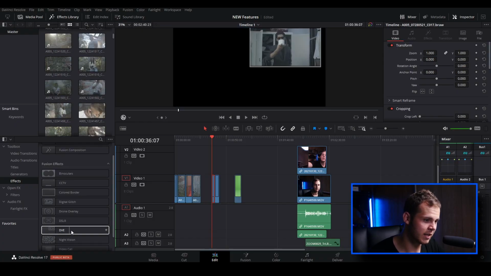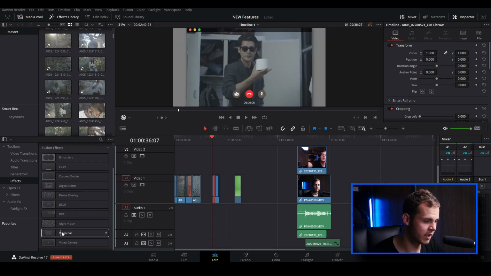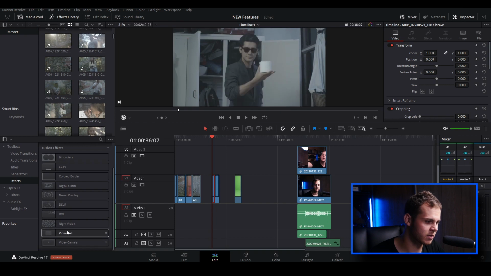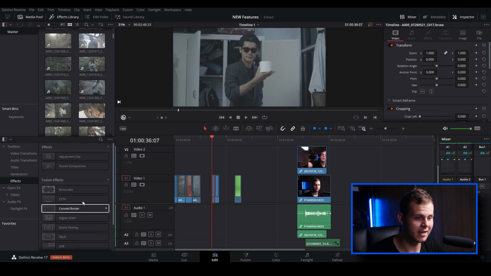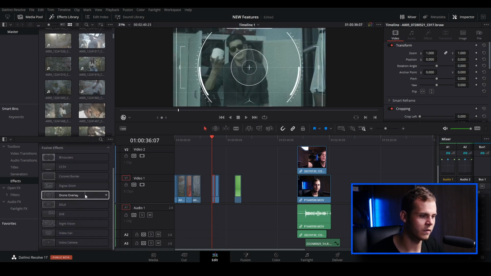So you've got DVE, night vision effect, video call effect, and you've got video camera effect, which is your overlay VHS sort of look. It's pretty standard, but it's very nice. Of course, these are all customizable, so once you've added these effects onto your clips, you can go in there and adjust pretty much every single parameter of each effect.